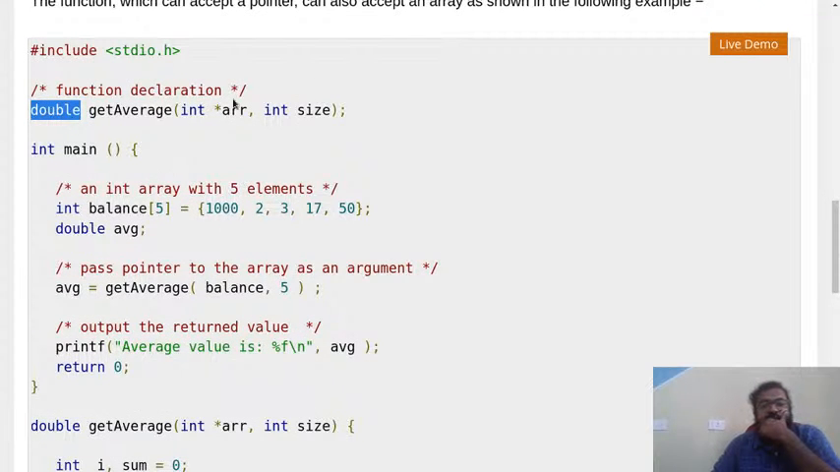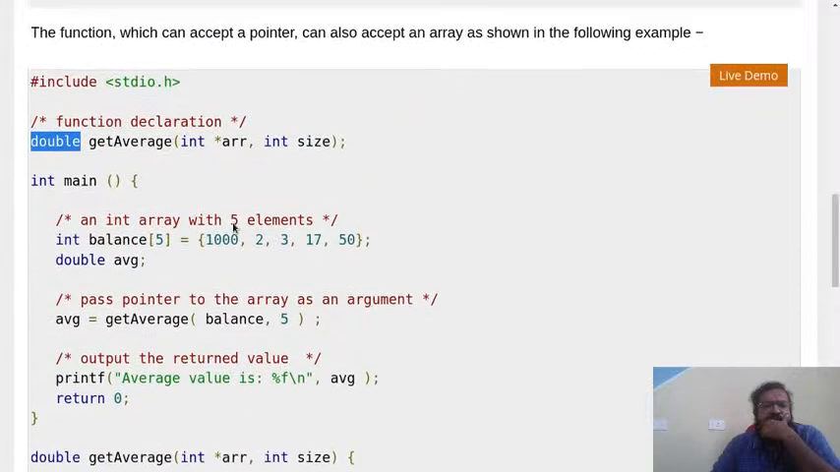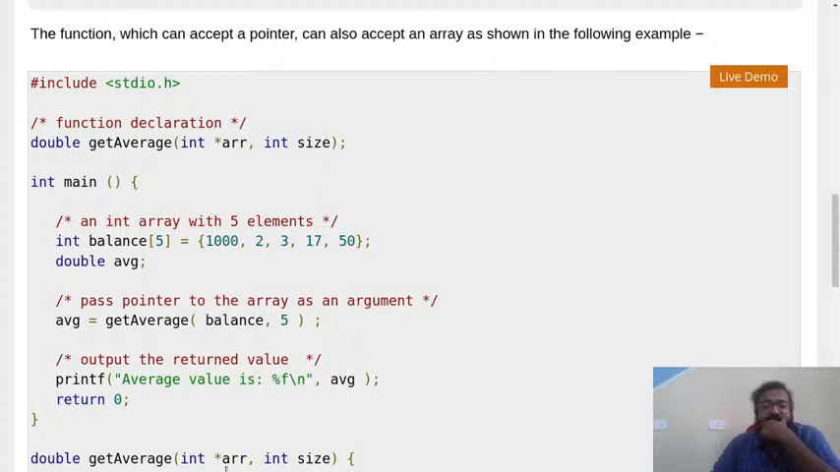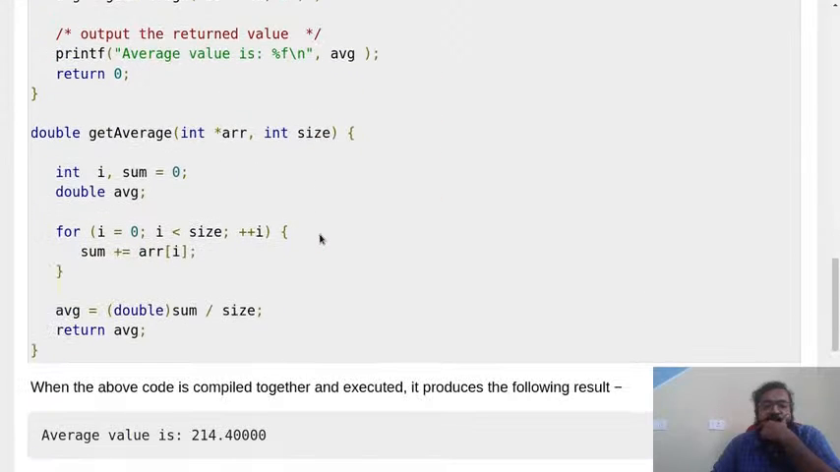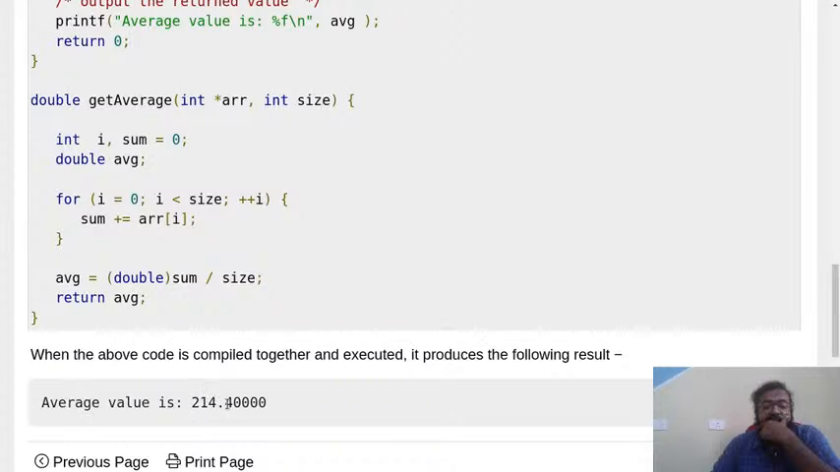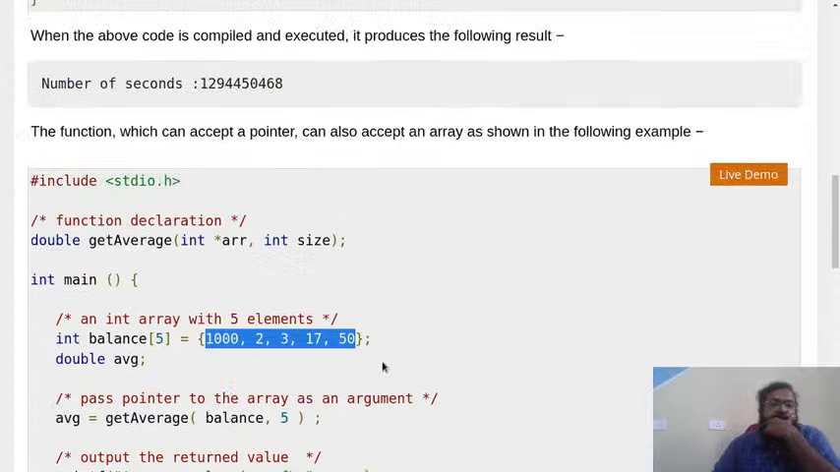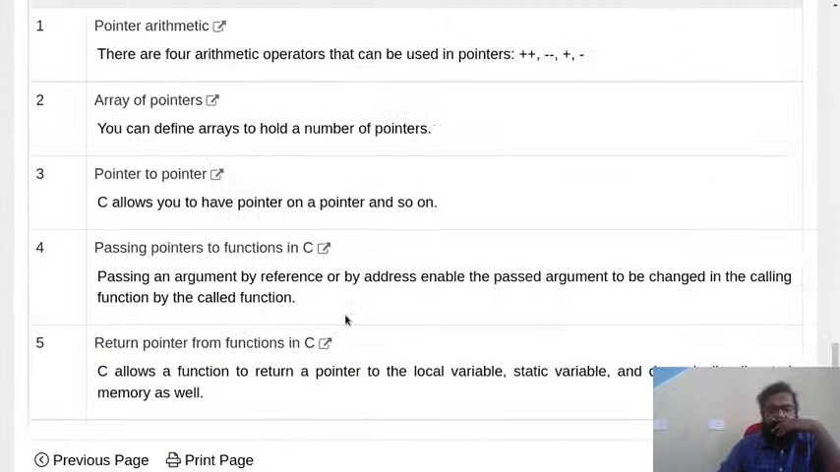I don't think I want to actually run this code, because it's pretty simple. You can run this code by yourself and take a look at what is happening. The average value will be 214.4, which is the average of all these 5 values. Now let us go to the next topic.